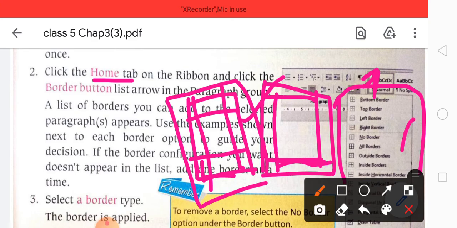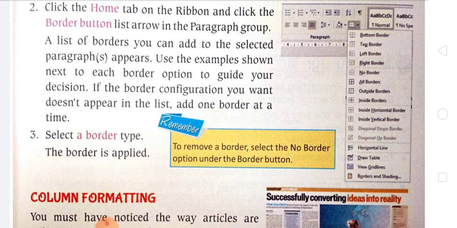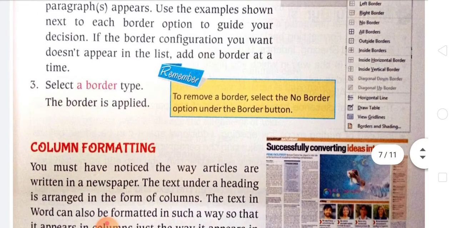And inside horizontal border, inside vertical border, these are the options you can find on the border menu. And you can also draw a border. Okay, so just click one from here, and the selected text will be changed, and now it is within a border. To remove a border, just select the no border option under the border button.